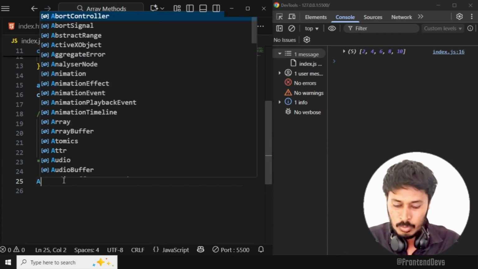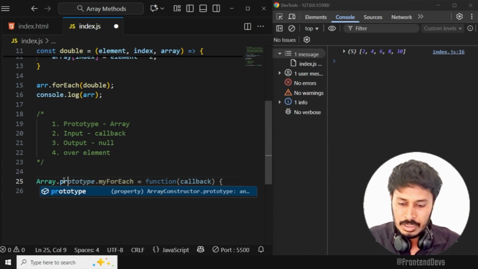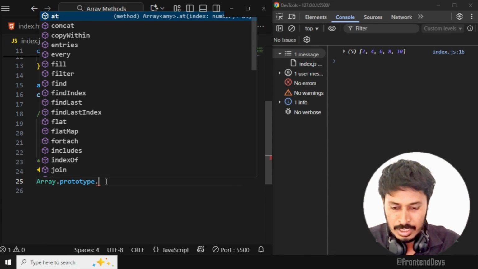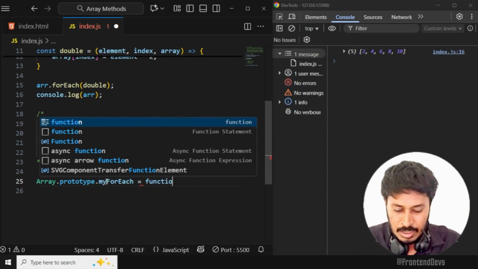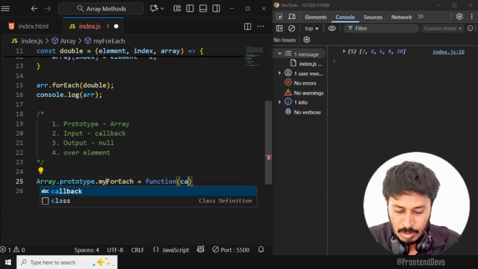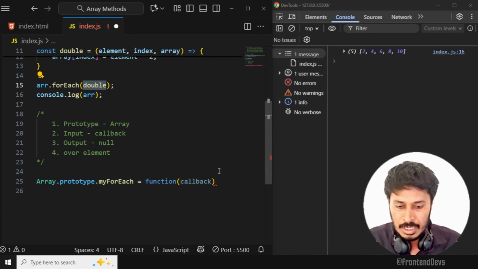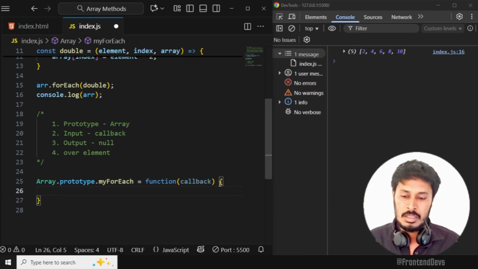Things are simple. We have an array, then we need to get its prototype, and then we have a forEach method. In my case, I will go with myForEach. My forEach is a function which will take a callback function as an argument that we are passing here. And then we need to add our internal logic.